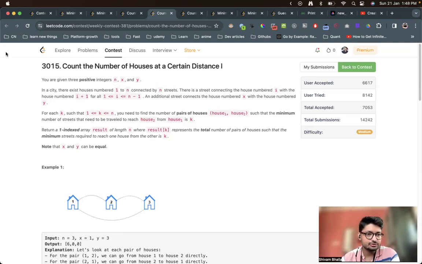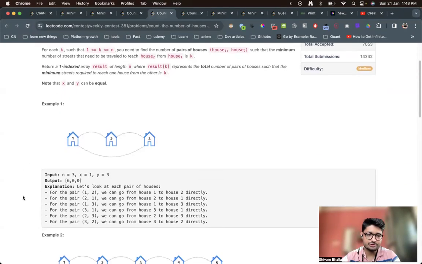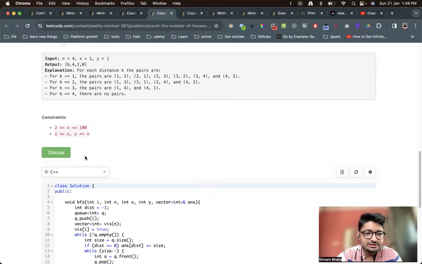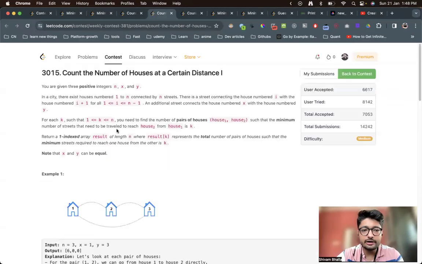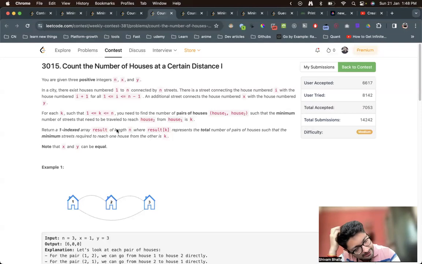You can see here, if I just scroll down, there are some examples as well. Now, how can you solve it? You can see that the constraints are pretty small, like 100 only. So the only thing that comes to my mind when I see shortest distance between two positions is BFS. BFS can be used to find the shortest distance between two points in a graph, and this is also a graph.